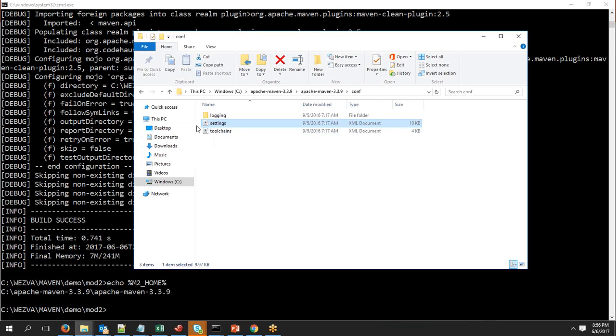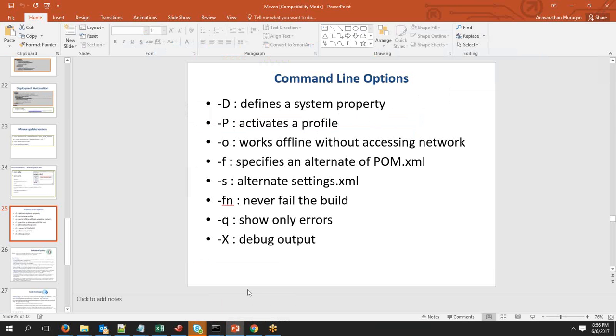Because the advantage of using Maven is, if you follow the standard directory structure as well as the format of the plugin and the syntax, it is easy for us to follow the lifecycle, and Maven will handle everything. That's why it is quite easy. If not, it is going to be difficult.